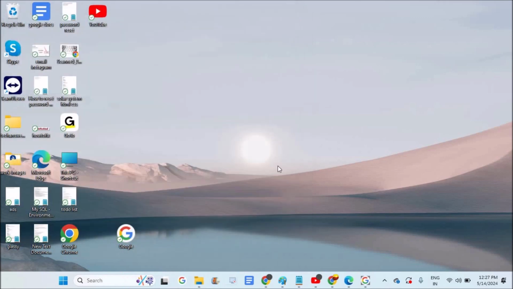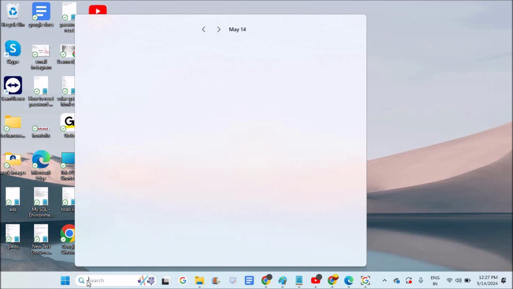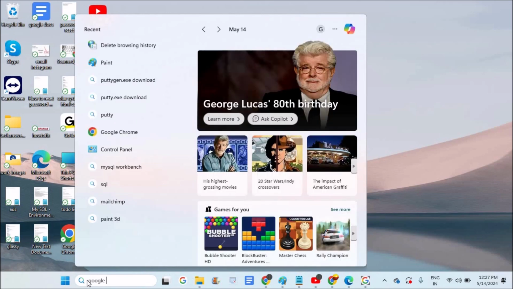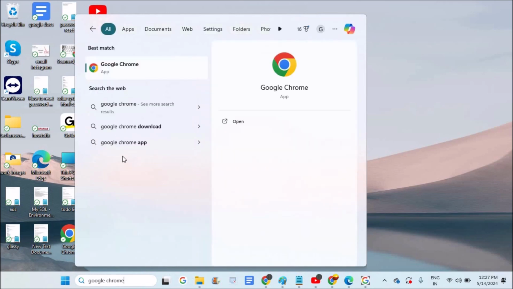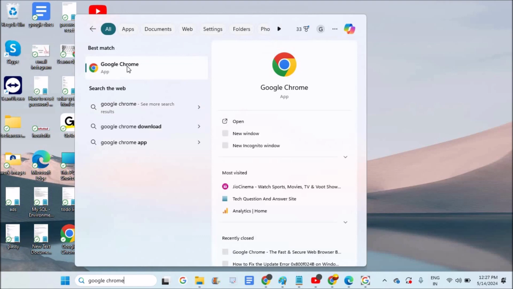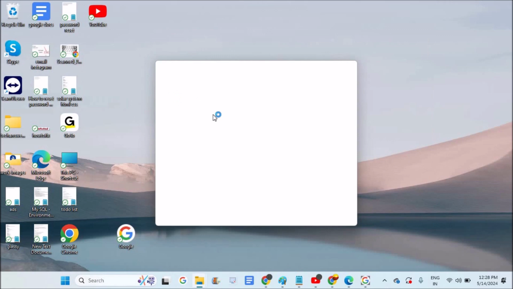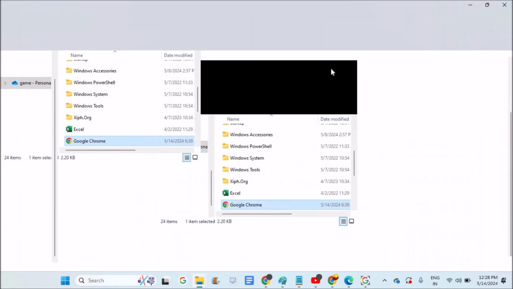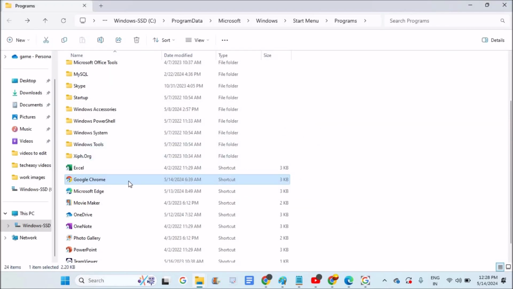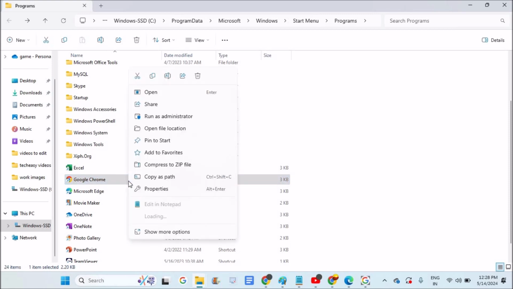So if this step didn't work for you, on your Windows search, just search for Google Chrome. Okay, Google Chrome, and here you will find the Google Chrome app. Right click on it and click on open file location. Yeah, Google Chrome is available in this location. You need to right click on this and first click on run as administrator.